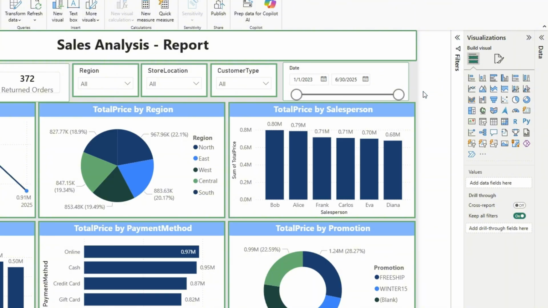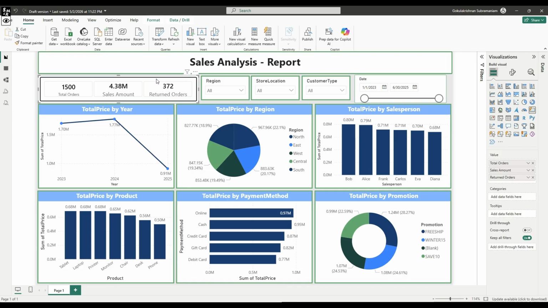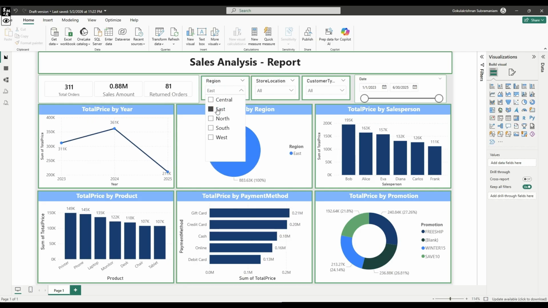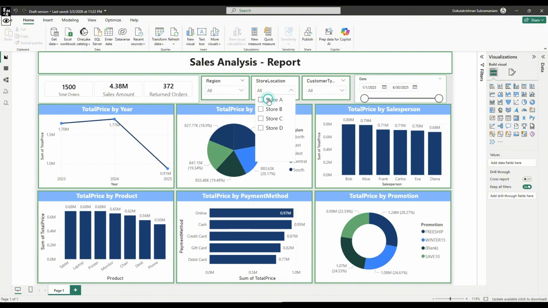Right. So now this is the way we are building a report and presenting it to our clients or the stakeholders based on their requirement. You can see now this looks way better than the earlier one. You can see, select east, all of your reports get selected based on that selection. Similarly, it looks more interactive, way more colorful as well.